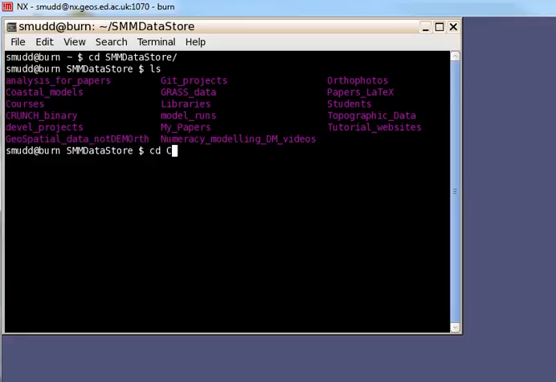If I hit C and tab, it doesn't actually do anything because there's three directories here, coastal model, courses, crunch binary, that all start with C. So I'm going to have to give it a bit more information. CO doesn't quite get there, but COU and I can autocomplete. So now I'm in courses. I can look at what's in courses by typing LS. There's nothing in courses.